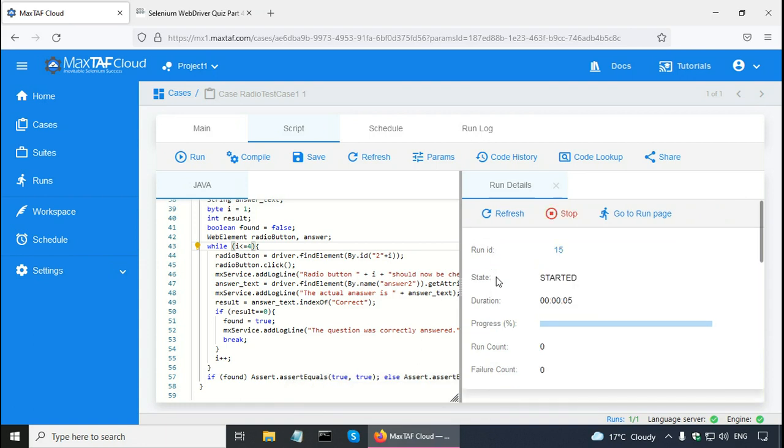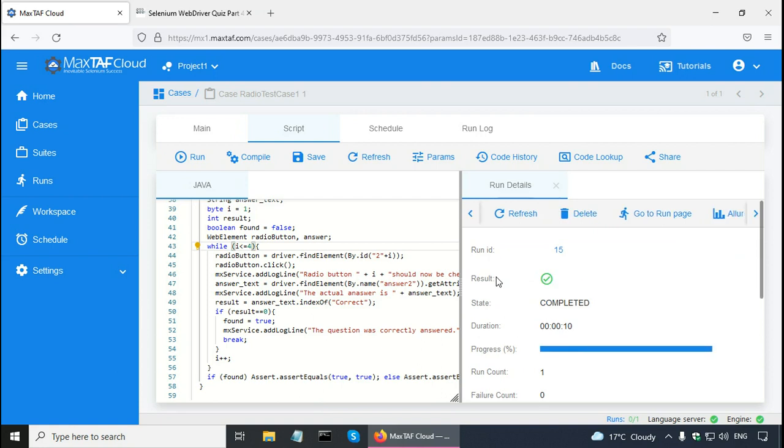I hope that you learned some Selenium WebDriver with Java in this Selenium Java tutorial. Next, in these Selenium tutorials, you will learn how to handle Selenium Java checkbox and more MaxTAF features. So thank you and keep learning.